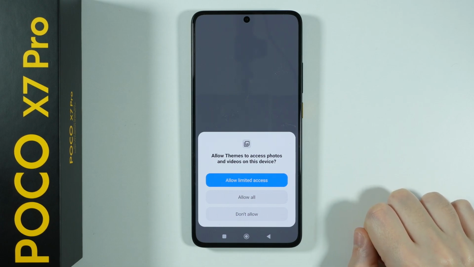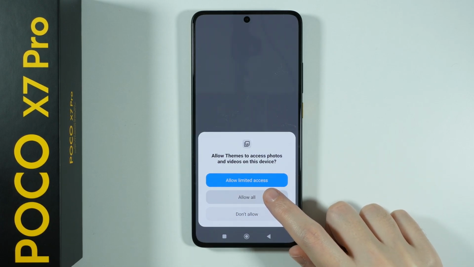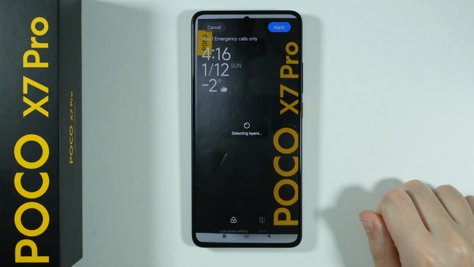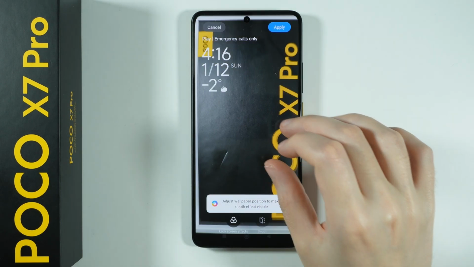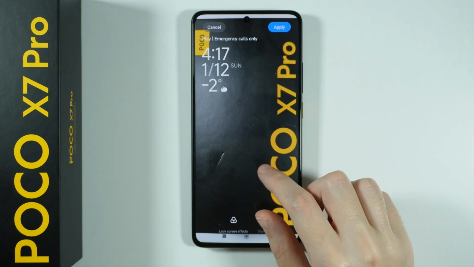If you see this information that we need to allow themes to access photos and videos, then we're gonna allow all. And there we go. Of course, we can zoom in and zoom out or move the wallpaper around in order to adjust it.